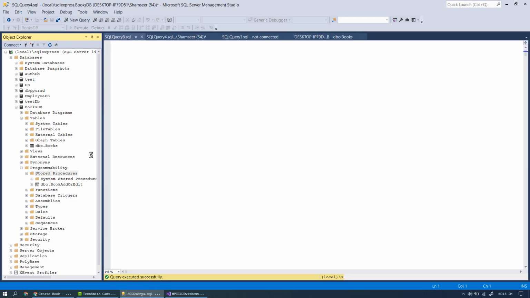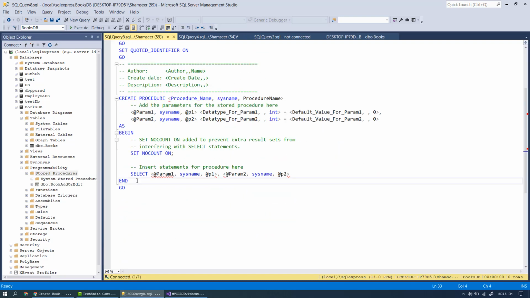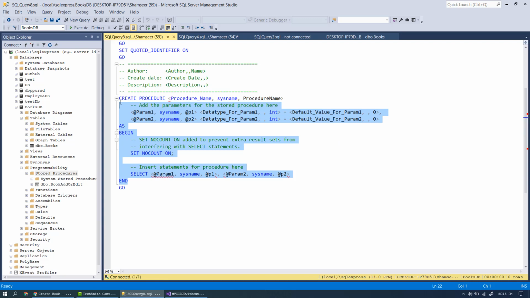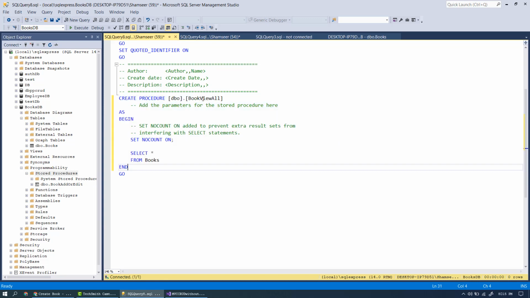So let me create a new stored procedure. I have already prepared the scripts. Let me paste that here. So here we have the stored procedure book view all. Inside that we have executed this SQL query: select star from books. To create this stored procedure, click on execute.